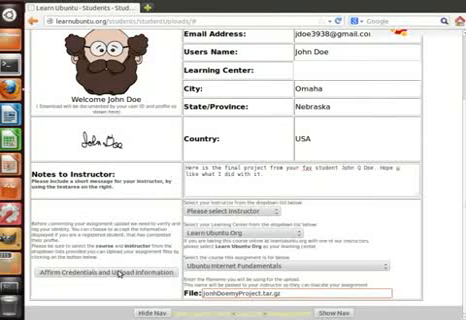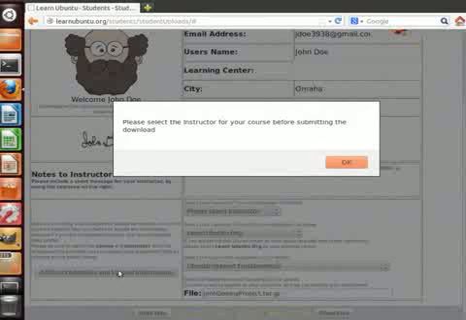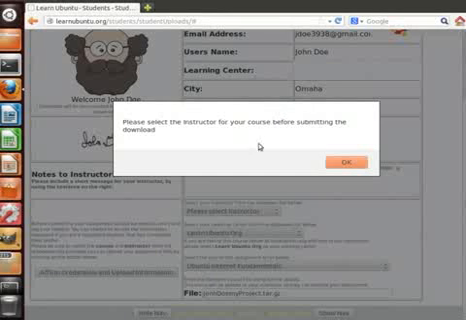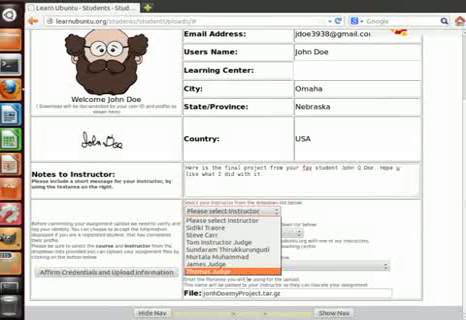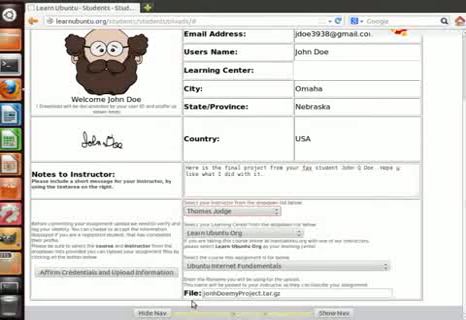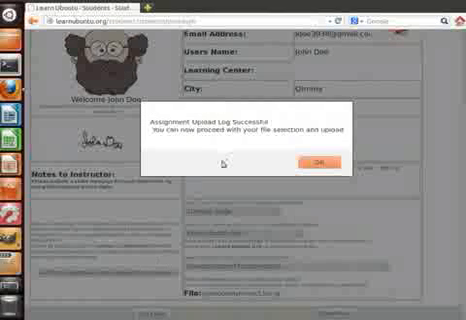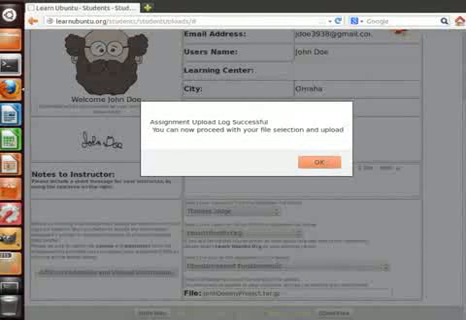So we click Affirm Credentials. If you left any of these fields out, here it says please select the instructor. I must have forgotten to select the instructor. So if you leave any of these fields out, you will be prompted. Click Affirm Credentials and Upload.